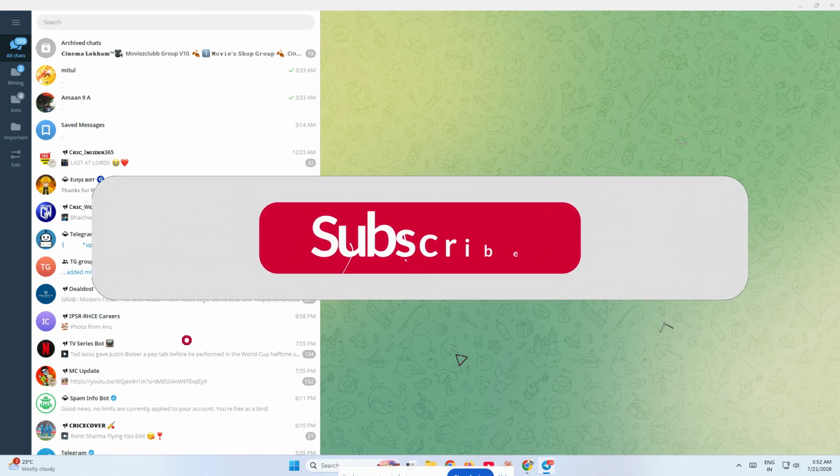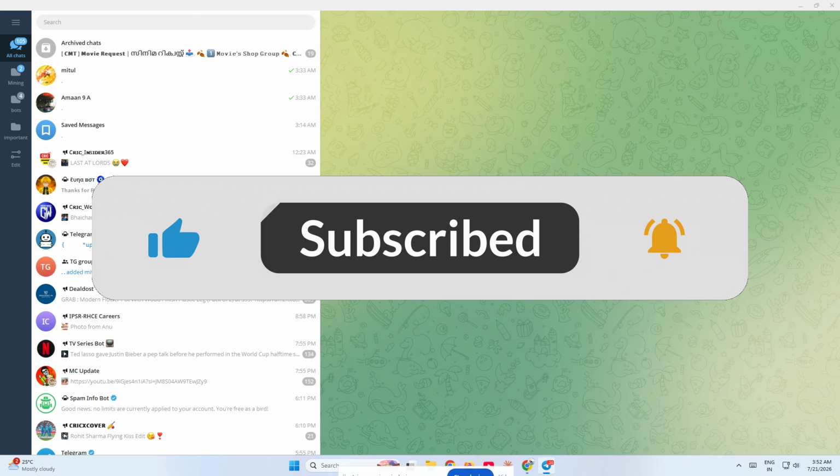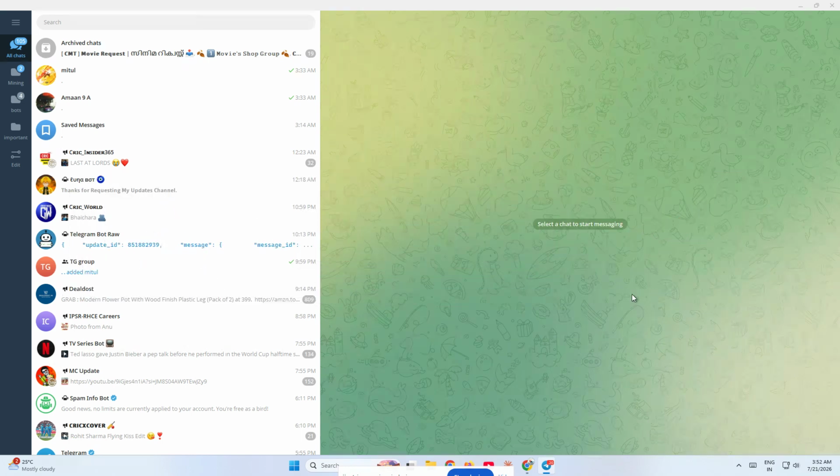First, open the Telegram Desktop app on your computer, or if you prefer, visit the Telegram web portal in your browser and sign into your account. Once you're in, look at the chat list on the left side of the screen and select the channel you want to check. Make sure you choose the correct channel if you manage more than one, because the members list will only appear for the channel you open.